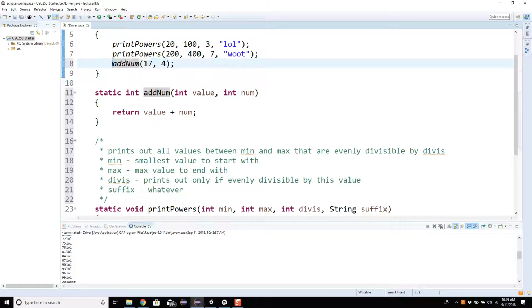I could store it in a variable and then use it for something else later. I can print it directly. I can say System.out.println.